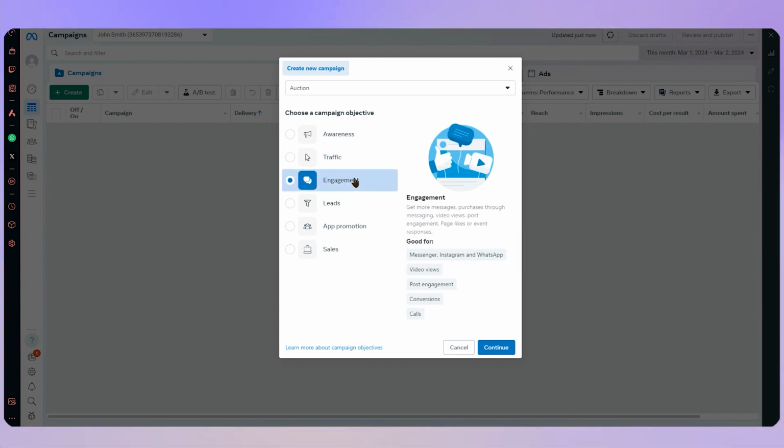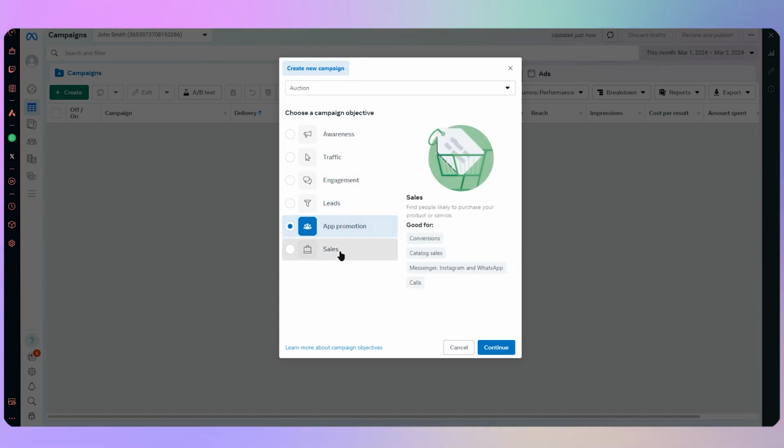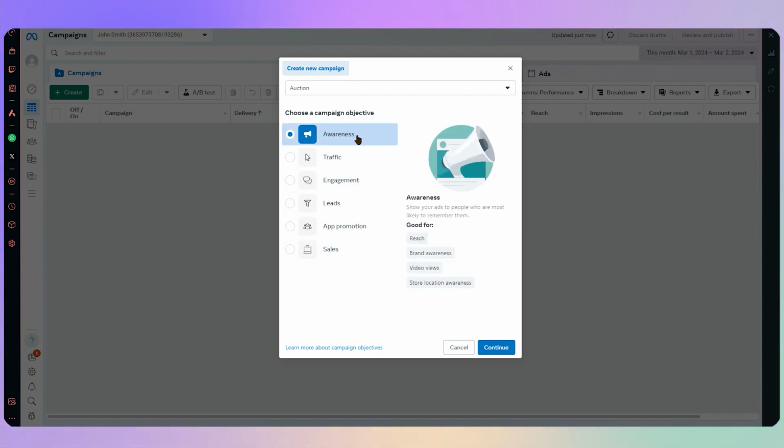So you can get traffic by clicking on this option. We have engagement on the right side. You can see Messenger, Instagram, it will apply on all these platforms. Like I said before, this is one of the best out there. So you are going to create a campaign over here which will also work for your Shopify, which I will show you how you can do, and Instagram and WhatsApp. We have video views, post engagement, conversation calls, and so on, with leads, app promotion, and sales. So you can go with any one of them. I'm going with the very random one, which is awareness, and click on continue.